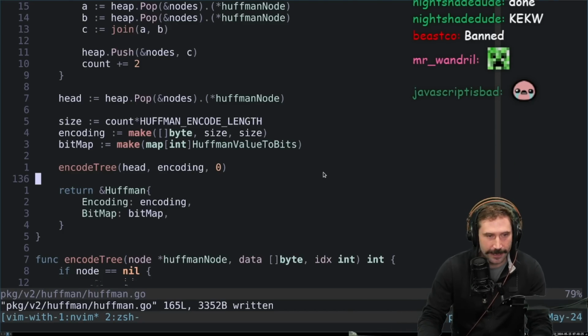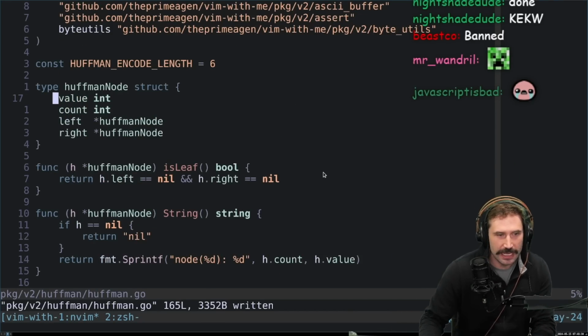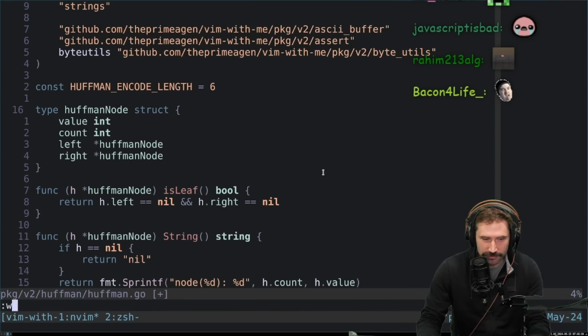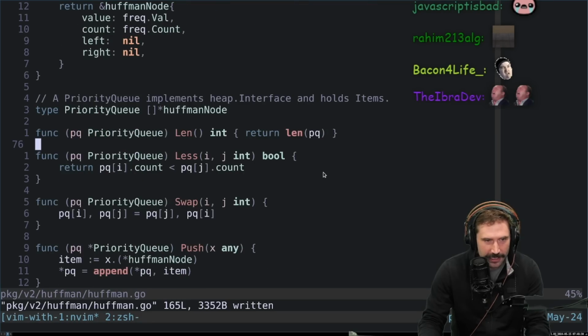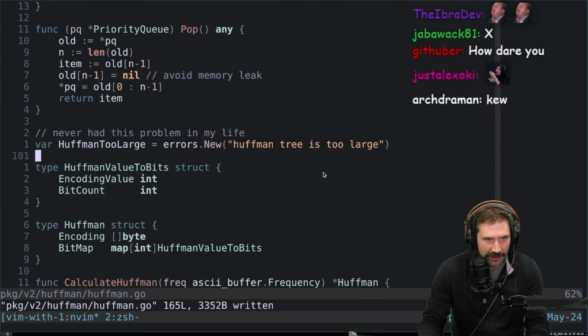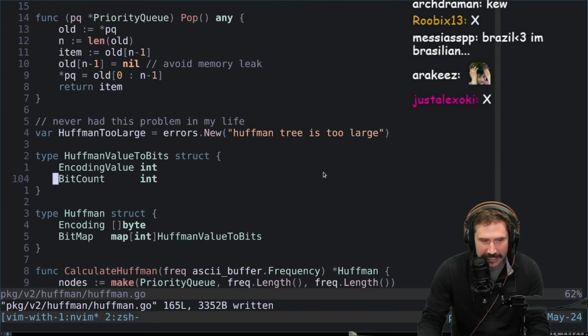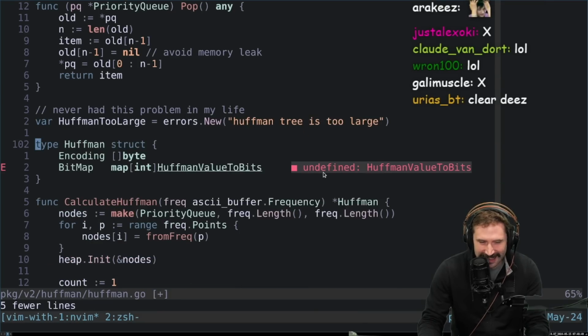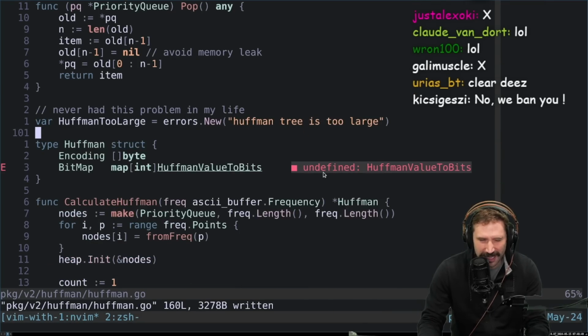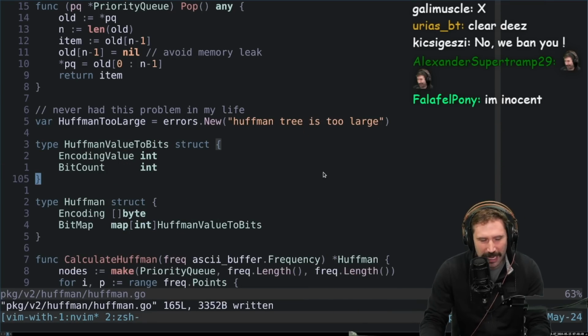So this is my general idea. Watch this. This is what I'm going to do. I think I have this really cool idea in my head. Right now I have a Huffman value to bits. I didn't really know what to call this thing. Okay, Huffman value to bits is probably fine.